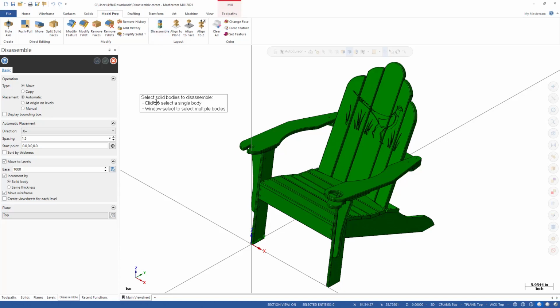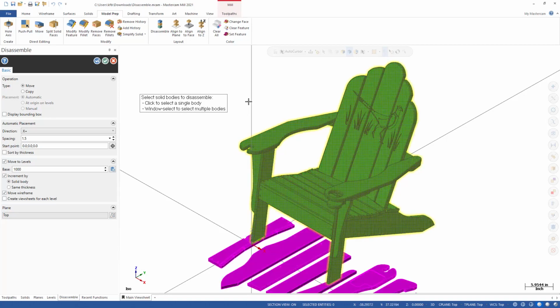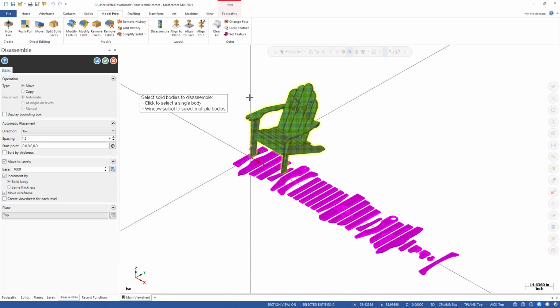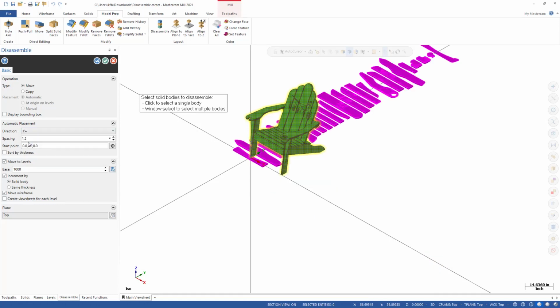The prompt says to select solid bodies. You can control-click to select a single body or window select. You can also hit Control A, which is to select all. Let me just zoom out a little bit. You'll notice that what it does is it lays everything out flat. And you'll see by the automatic placement here, it's going in the positive X direction. We, of course, can change that to positive Y or any other direction we want.